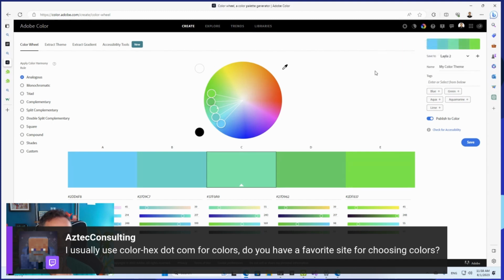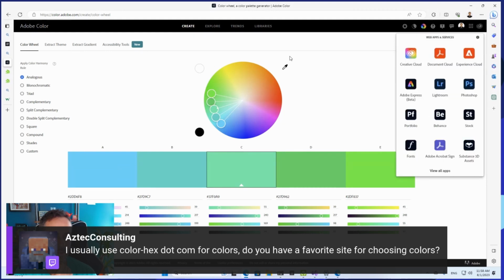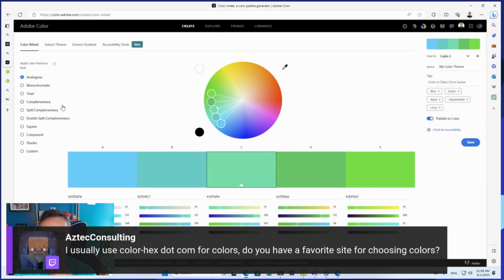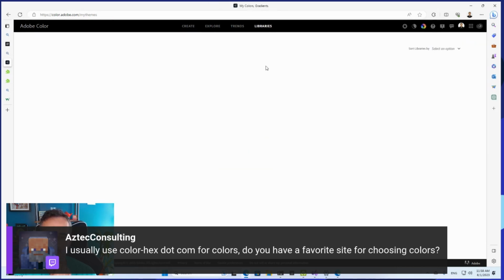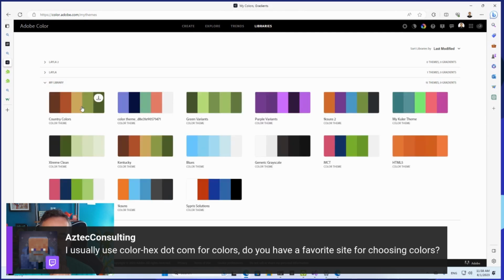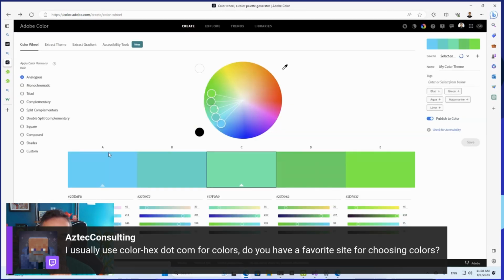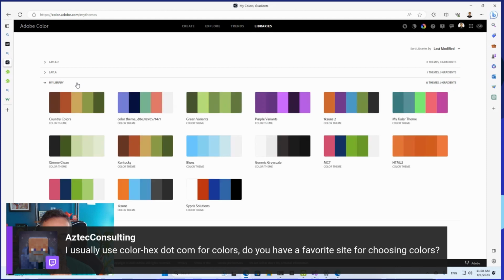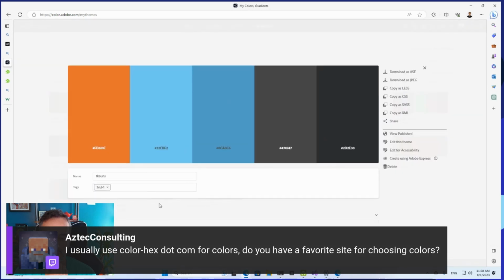Did they delete my other palettes? Where's my palettes at? This used to be a nice one, but I think, oh wait, maybe it's under libraries. My library, there we go. Yeah, I have a couple theme color palettes under there. Libraries, they've updated this a lot. So you might recognize some colors here and there. This one is off of my main stuff. So I use that one.